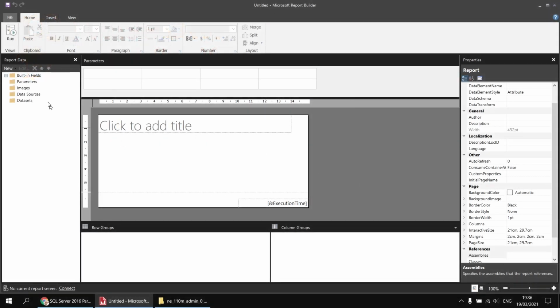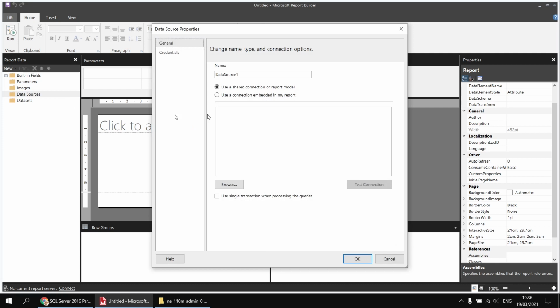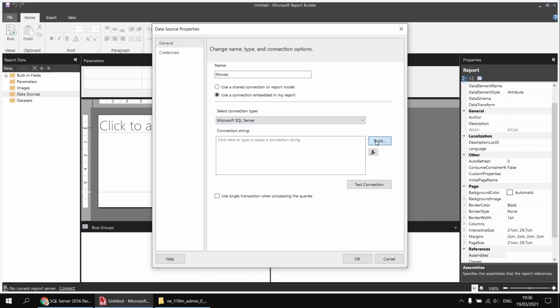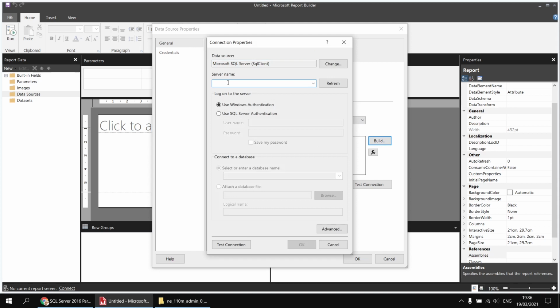I'll begin by creating a data source to connect to the WiseOwl Movies database, so I can right-click Data Sources and choose Add Data Source. I'll change its name to call it Movies, use an embedded connection pointing to a Microsoft SQL server, and then click the Build button to get some help with the connection string.